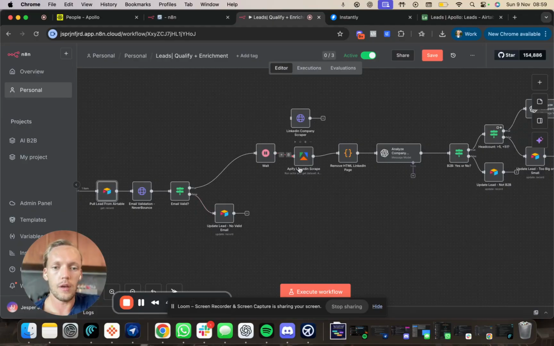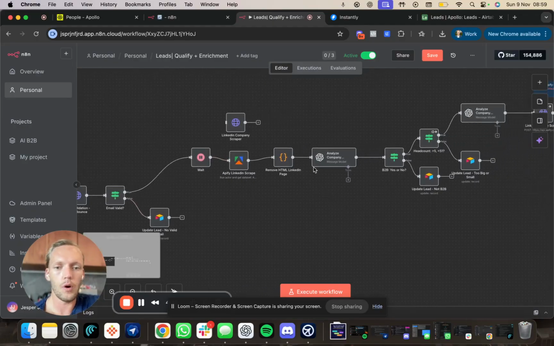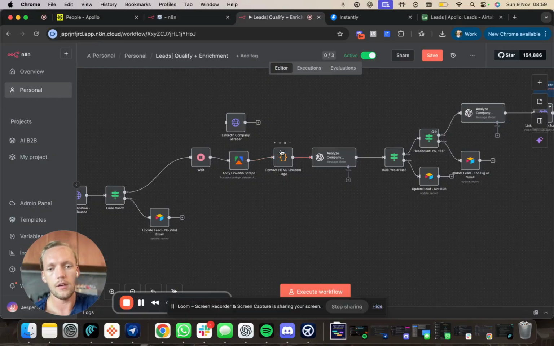We move forward to scraping their LinkedIn, so we get even more information from that. The reason we have a remove HTML parser is that we only want to send the smallest amount of data needed into our OpenAI that analyzes the company profile that we scraped here.